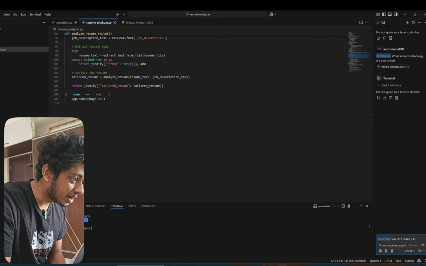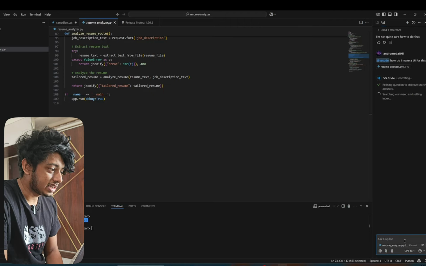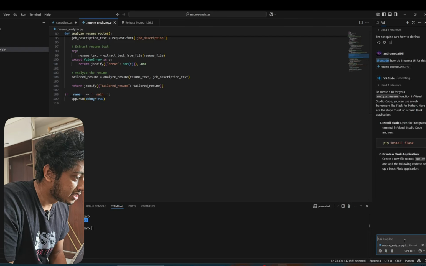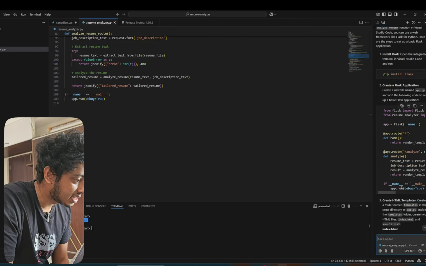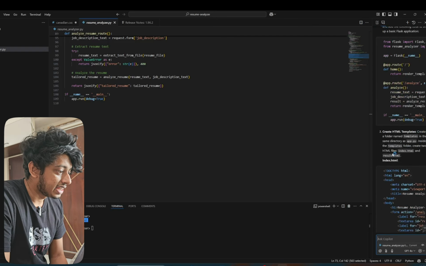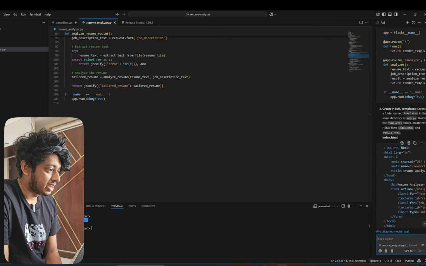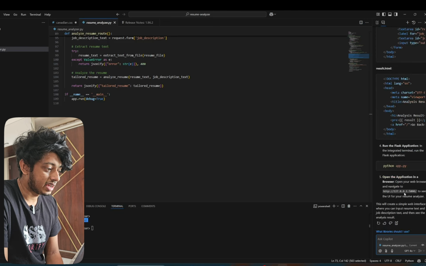So how do you make a UI for this? This is the backend code for an AI resume analyzer, and I'm asking Copilot how the UI can be done. It's saying to create a UI for your analyze resume function, blah, blah, blah. It's saying install Flask, and it is actually telling me how to create HTML templates. That is actually amazing. I can directly use this code: create a new file, Control N, and I can just do that.